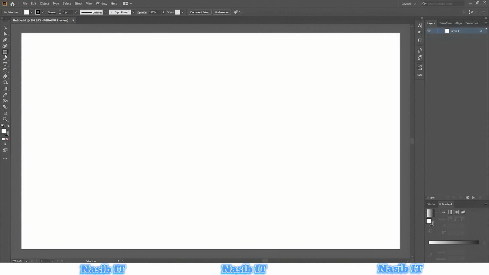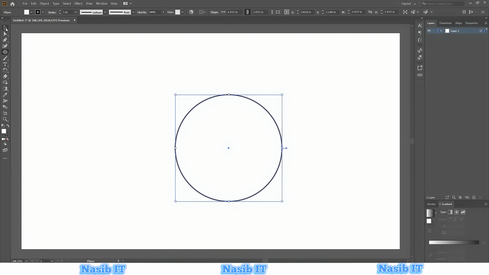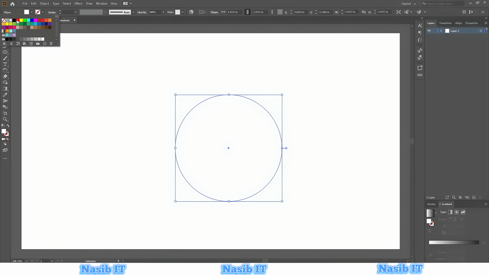So after creating the page you have to select the shape tool, then you have to select the round shape, then press and hold the Shift key and draw a shape in here. Then you have to select the move tool, then click on stroke, then disable the stroke, then click on fill, then you have to select any color.